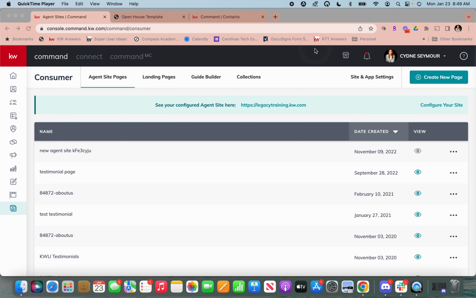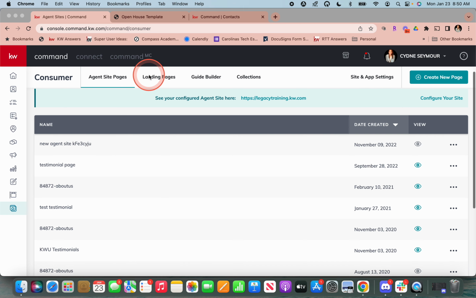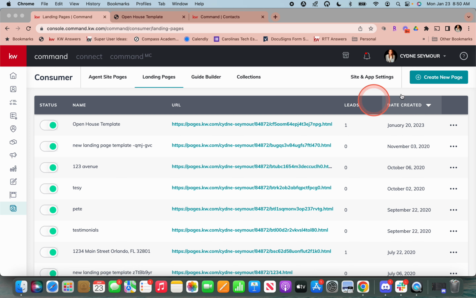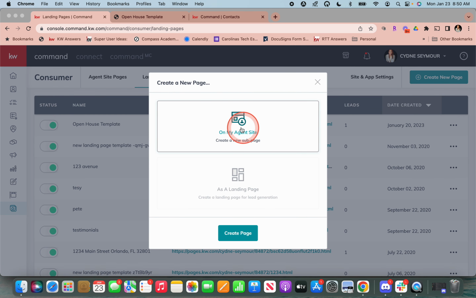So all you're going to do is go into your consumer applet, which once you've logged into Command, it's the very last option. And then we're going to come right up here to landing pages and create a new page. Now it's going to ask us, do we want this on your agent site or as a landing page? On an agent site means that it's something that you're going to use constantly. So that might be like the About You page. It might be areas that you work. It might be different things that you always want to keep there.